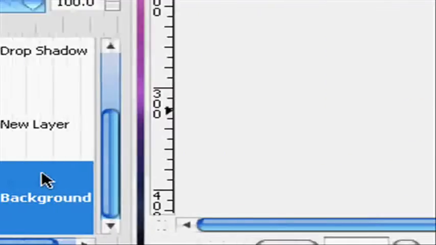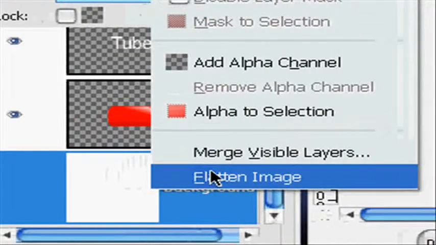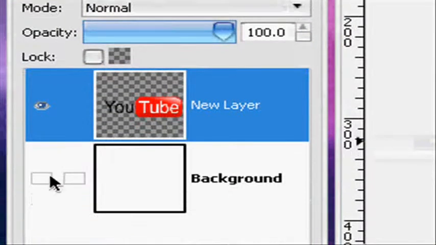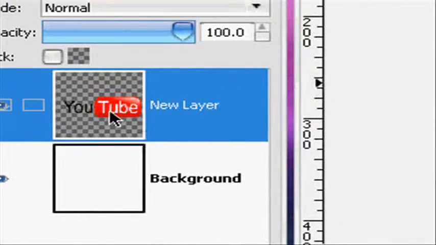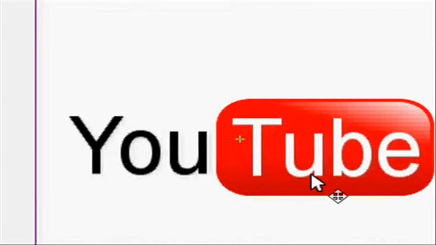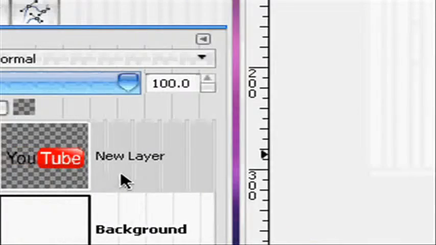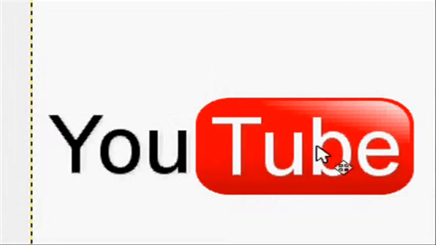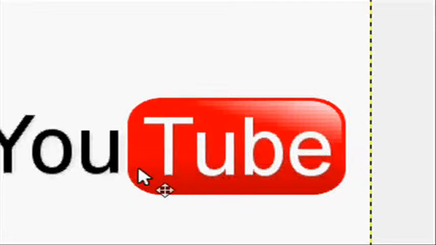Now, I'm going to uncheck my background layer. So we have this. Right click on my layers and hit merge visible layers, and then hit merge again. This merges all the YouTube layers, so we have 2 layers now. And now I'm going to select the move tool, and I'm going to recenter it, and right click and hit layer to image size.